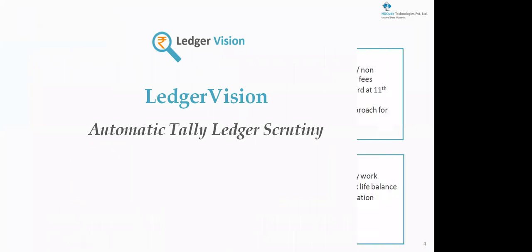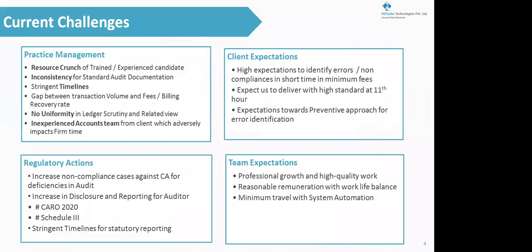So let's see what Ledger Vision is. Currently, what are the problems with the practice? The basic and most important problem is resource crunch. Not only for us but even on the client side, the complaint is that no trained or experienced candidates are available as accountants, or from our side as auditors. That is a major problem. Secondly, there is an inconsistency in the standard of audit documentation among many auditors. Again, there are stringent timelines.